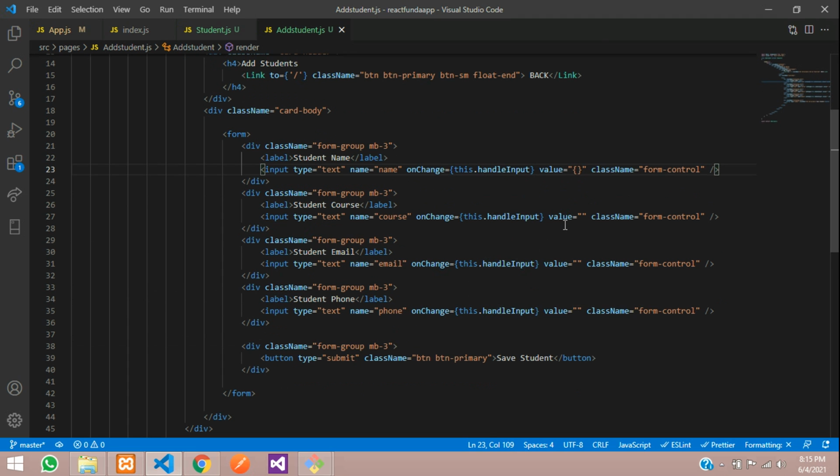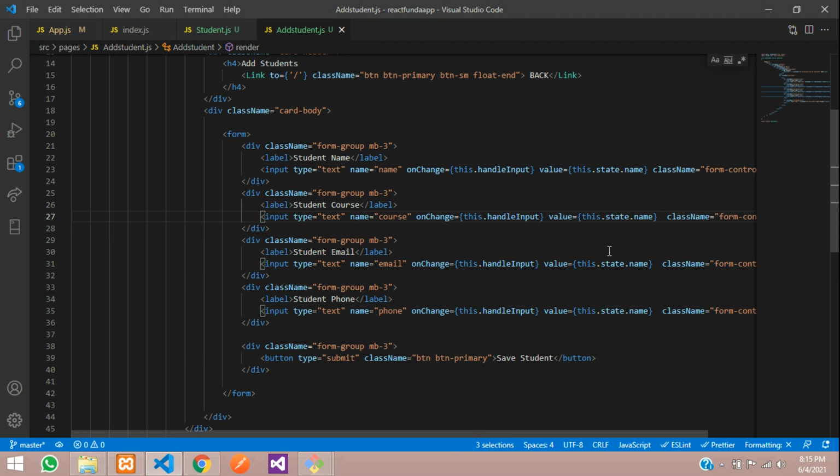value also. So let's open and close curly brace, and this dot state dot name. Okay, so this state you are going to create first, and this is the name value. Okay, name. So let's copy this, paste for the 3 also, and change as per the input field attribute names, email and phone. Done.